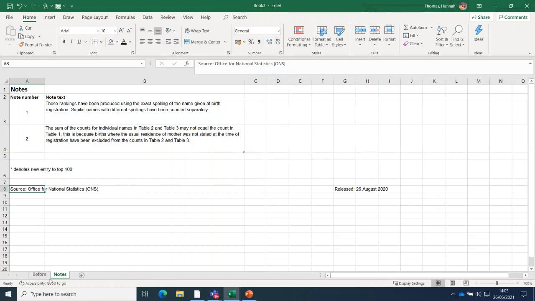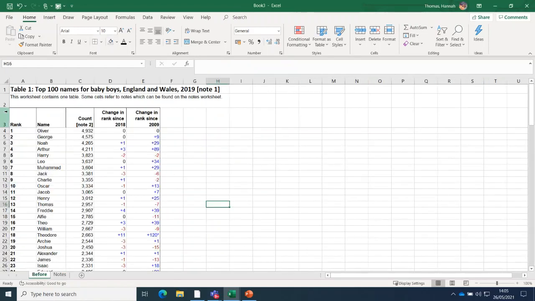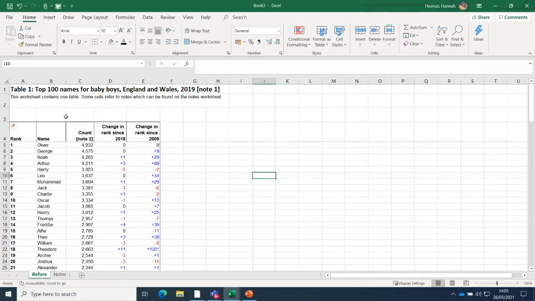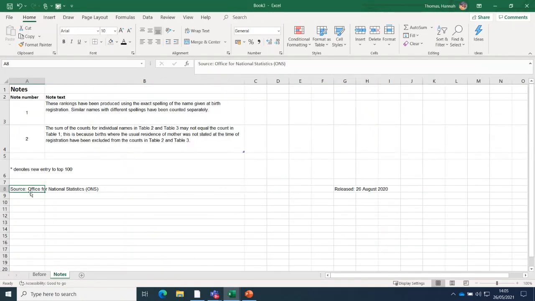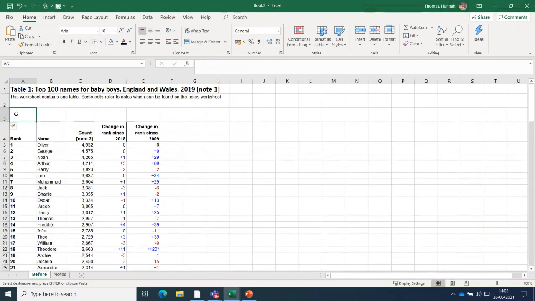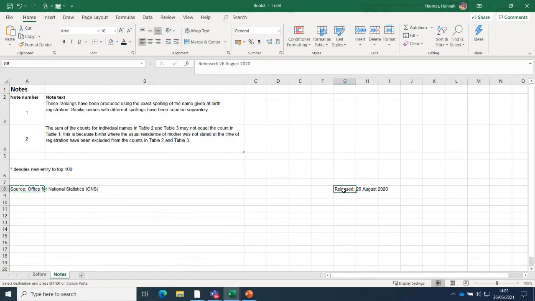But if you do, then we don't want to put stuff below the table where it's more easily going to get missed. We want to put it at the top. So I'm just going to put that up here. And the same with this one. If your whole spreadsheet is released on the 26th of August 2020, then just put that on the cover sheet, and you might want to put in when the next update is due. You don't need to put that on every table unless your tables get updated or were published at slightly different times.